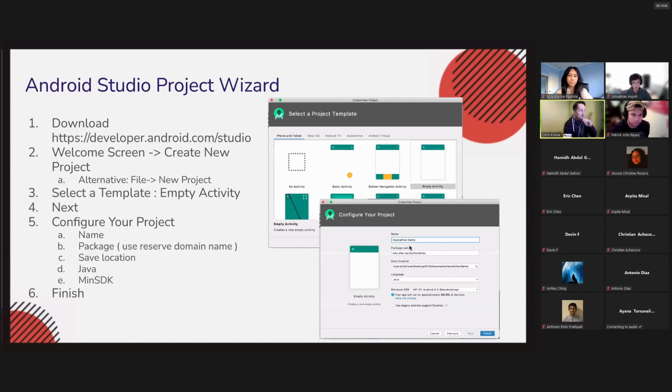So we gave the link to download Android Studio. It's free to install. It might take a little while to install, but to create an app from the beginning, it's pretty straightforward. There's a little wizard that helps you. You get to the welcome screen, and you see something like this.